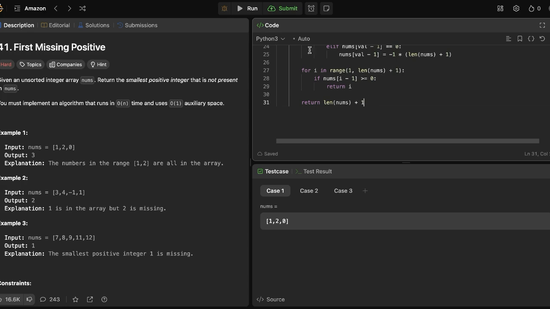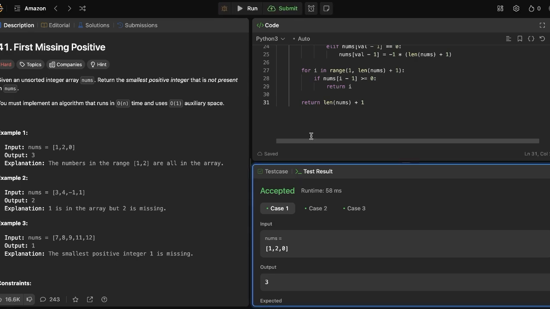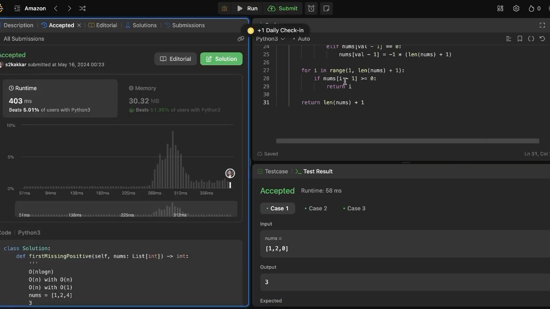I hope that clarifies. Let's run it and see. So the solution is accepted. Let's submit. So you can see how accurate the solution is. I know this is a difficult one.